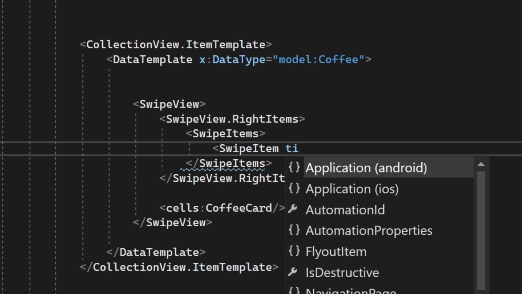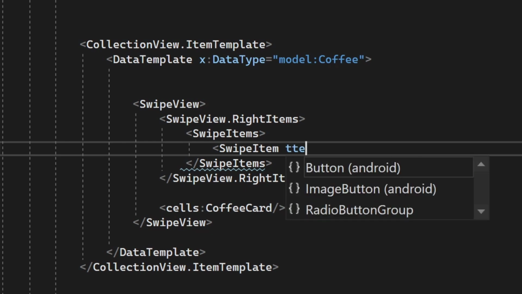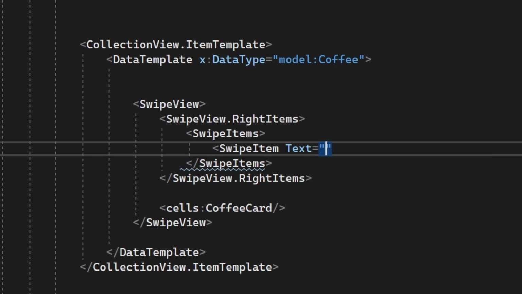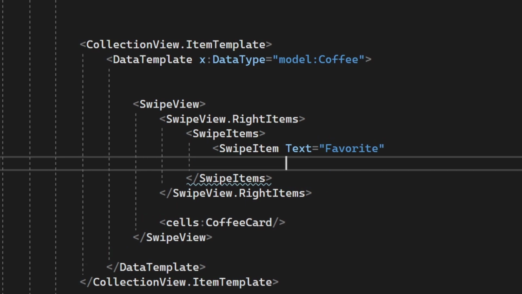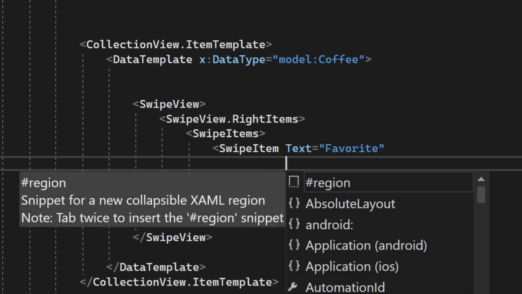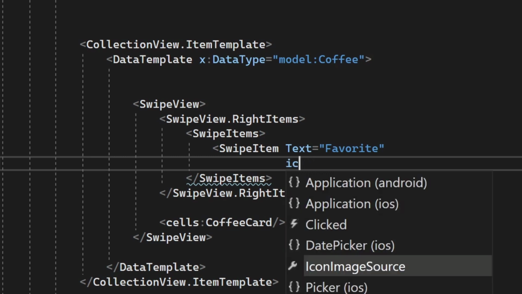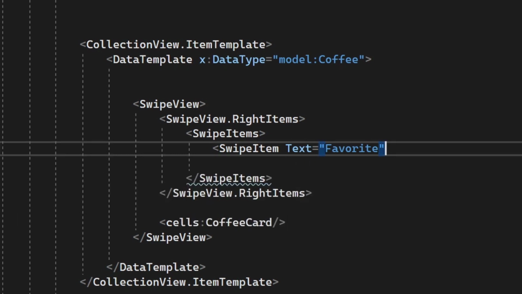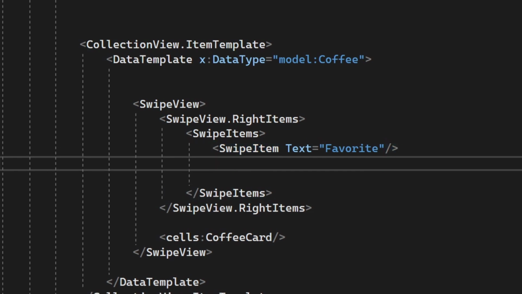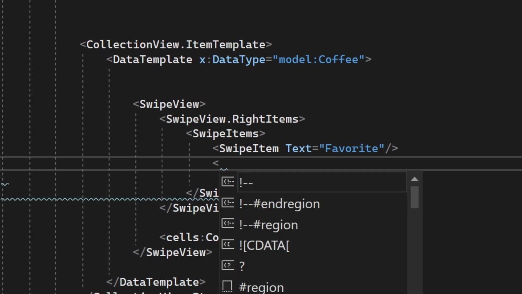Now, this item has a bunch of different properties on it, right? So we have things like text here, for example. So I could say favorite. I could also come in and look at background color, or there's icons. And you can think of these as predefined, basically predefined templated swipeable views. So there is a little bit of control, but not that much control.